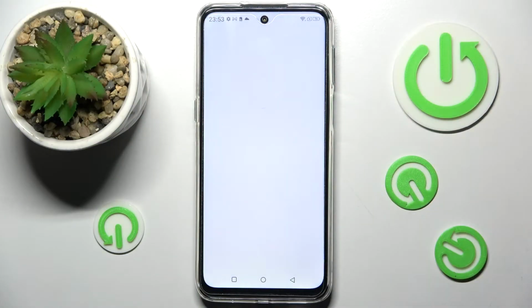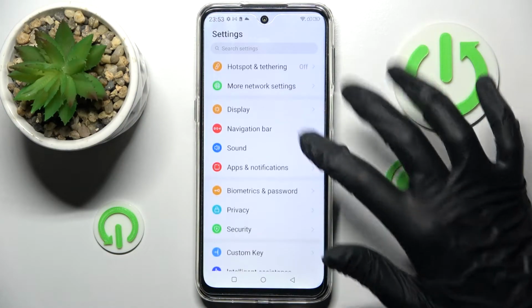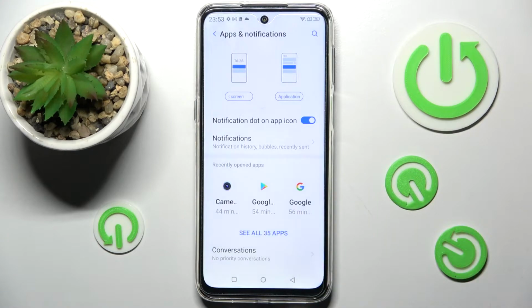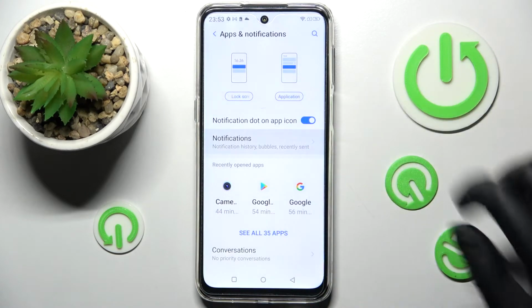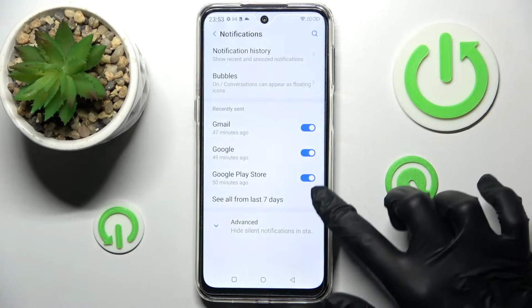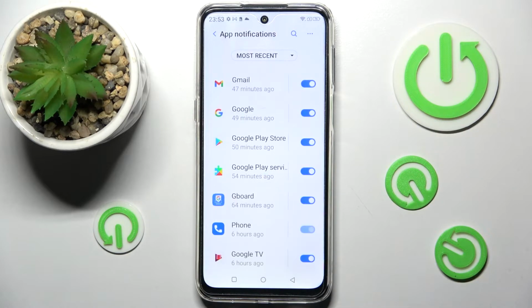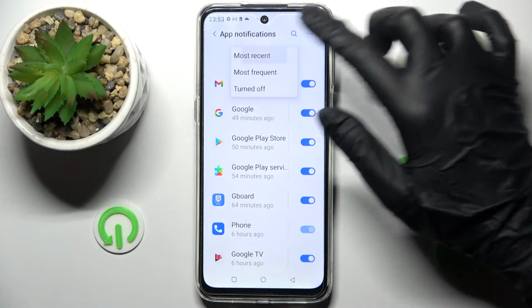First of all, go into Settings. Now you need to scroll down and click on Apps and Notifications. From here you need to select Notifications and click on See All from last 7 days. When you're ready, click on Most Recent and select one of those options, like for example, Most Frequent.